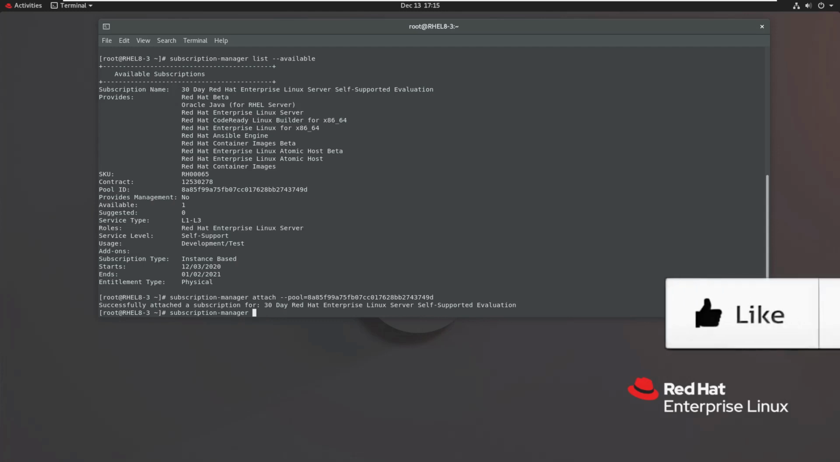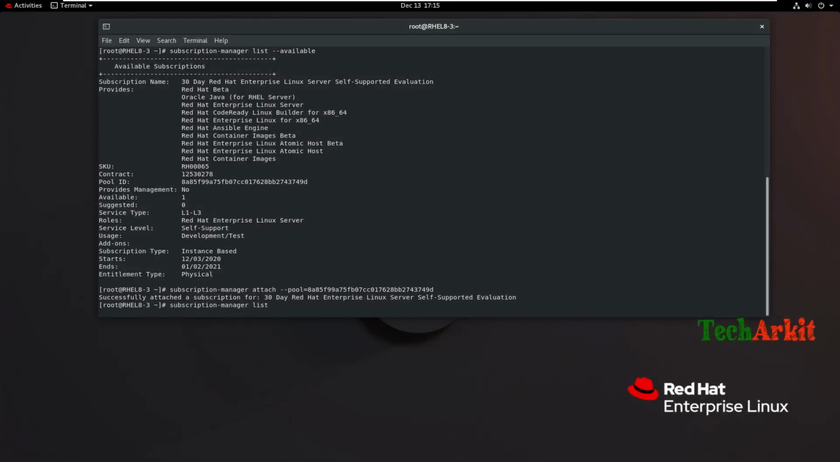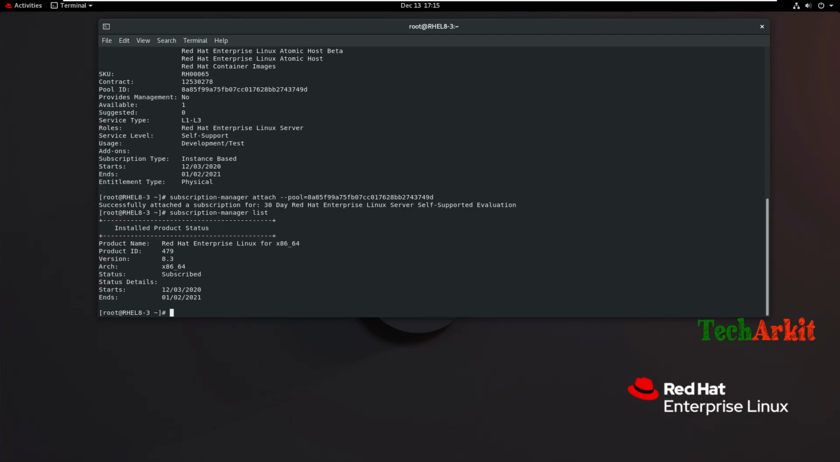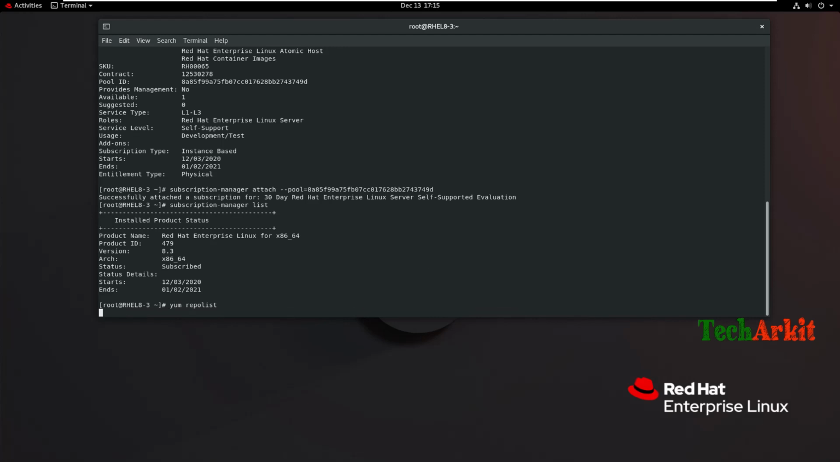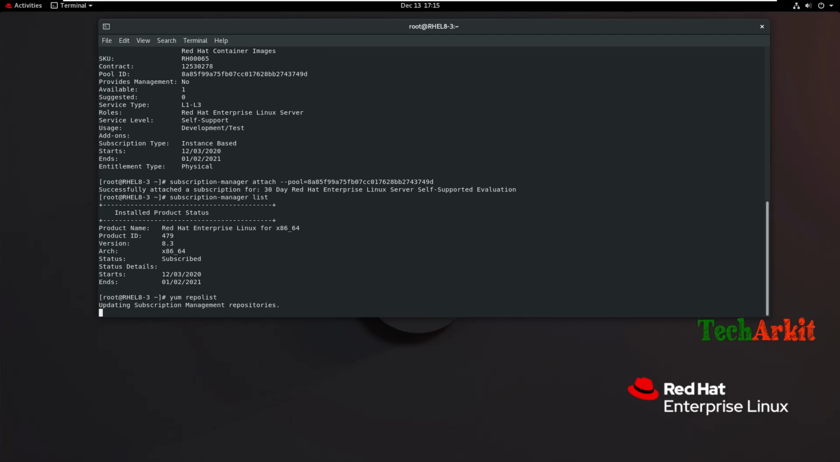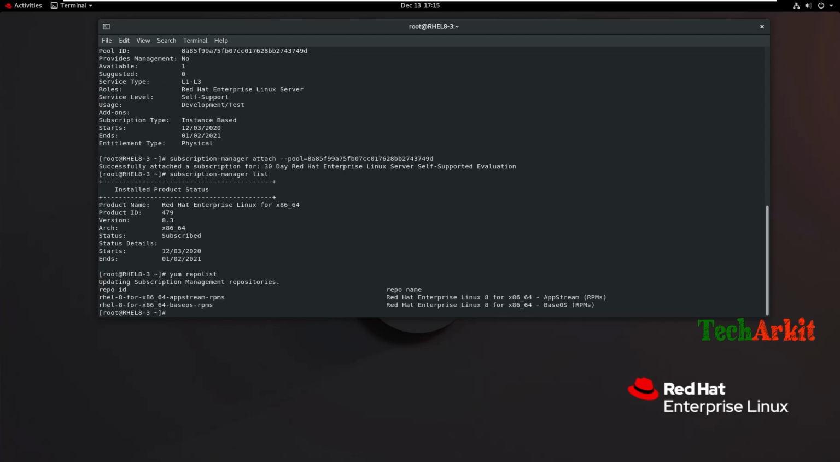Let's verify the subscription list so that you can see whether the subscription is completed or not. If you see subscription-manager list, it says that it is subscribed, along with the duration of the subscription. That's what we required. So the system is successfully registered. Now just type yum repolist. You can see what repositories have been enabled. These are the two repositories enabled.